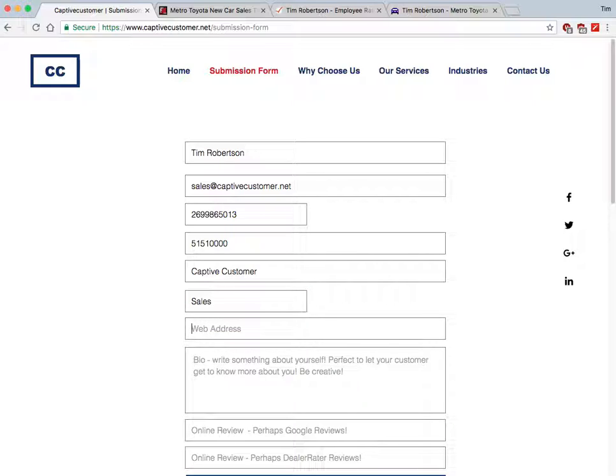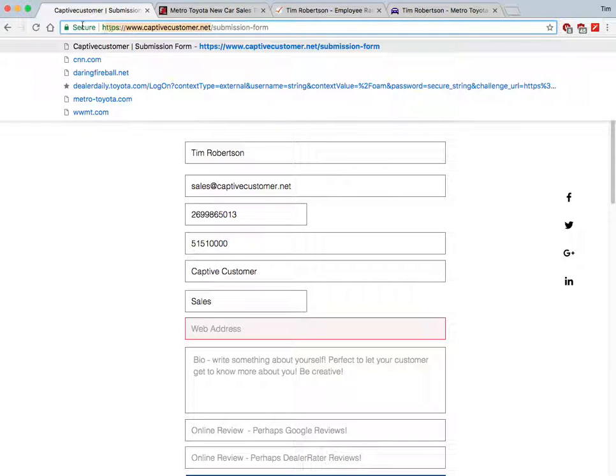Now this is important because I don't know where your dealership is located. In other words, there may be multiple dealerships that are called the same name. Metro Toyota in Kalamazoo, there's also one in Ohio called Metro Toyota, just as an example. I'm sure there's a Capital Ford in a few different states. So we need your URL. In this case, I'm just going to use Captive Customer's website address.